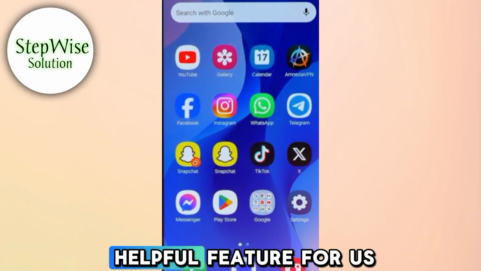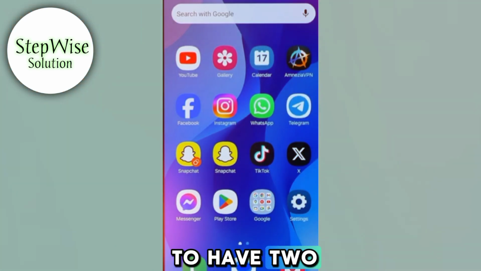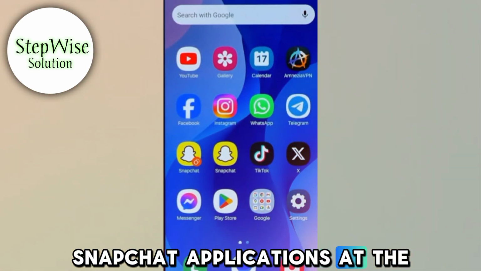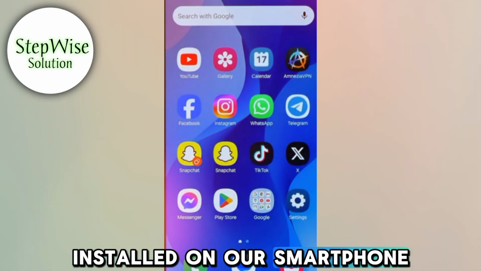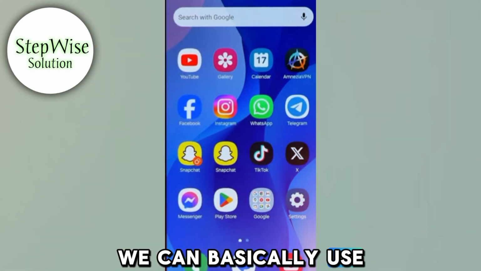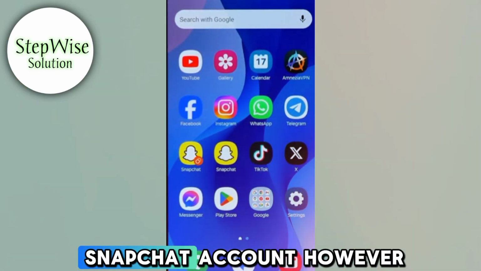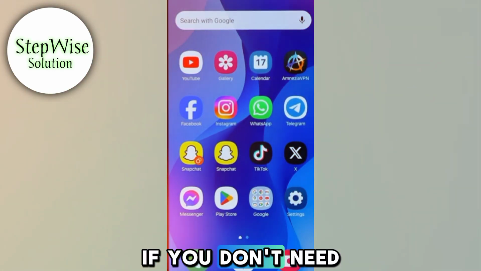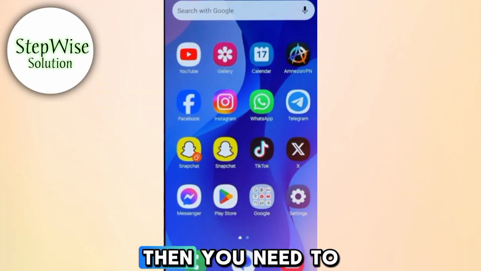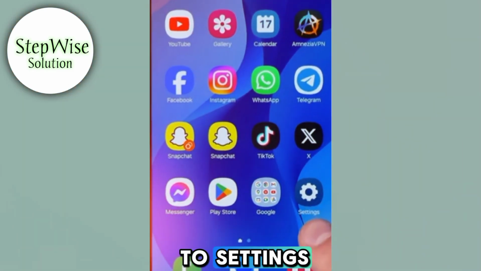Basically, it is a helpful feature to have two Snapchat applications installed at the same time on our smartphone. We can use the copy of Snapchat to sign into another Snapchat account. However, if you don't need this feature anymore, then you need to first head over to settings.